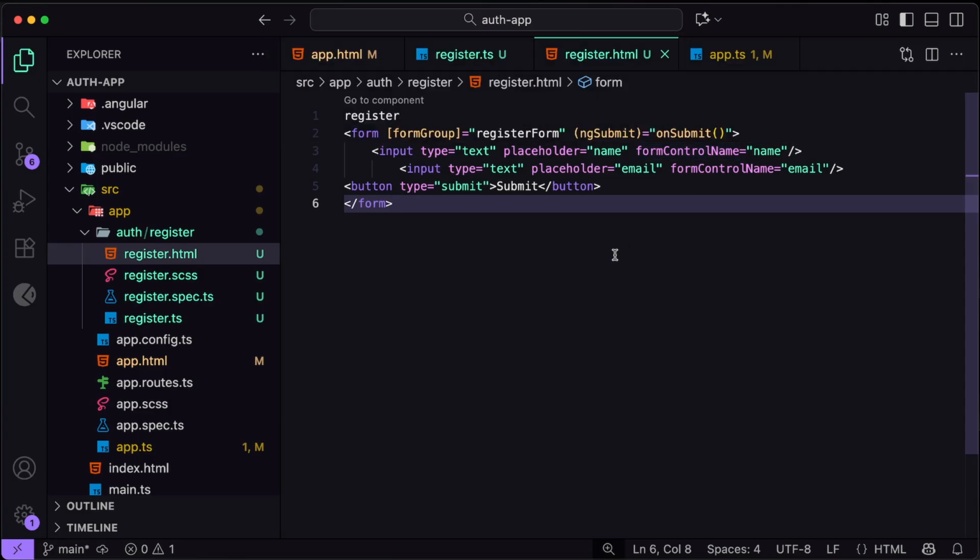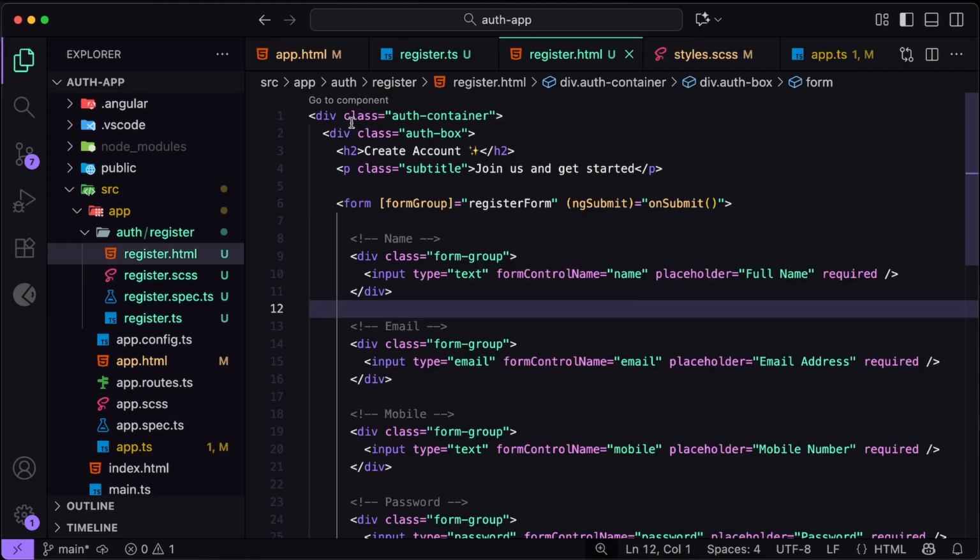Now let me quickly create the structure for this and also add all the fields, because this step will be common. We just have to link that, and at the same time I will be adding the CSS and I will show you the CSS code. So let me do that quickly. Okay, I have created the basic structure.